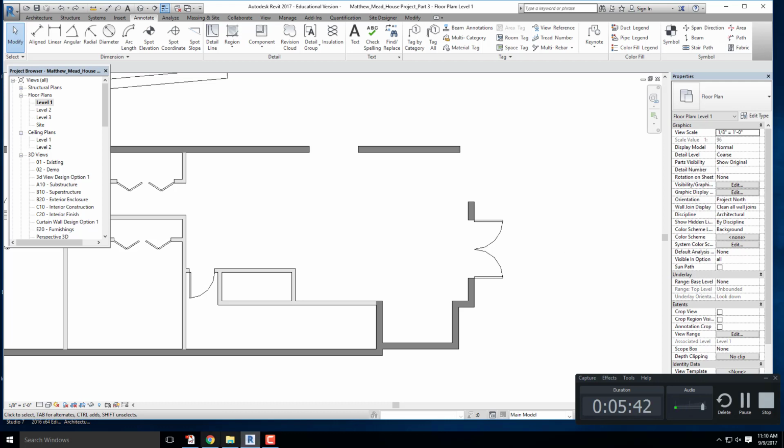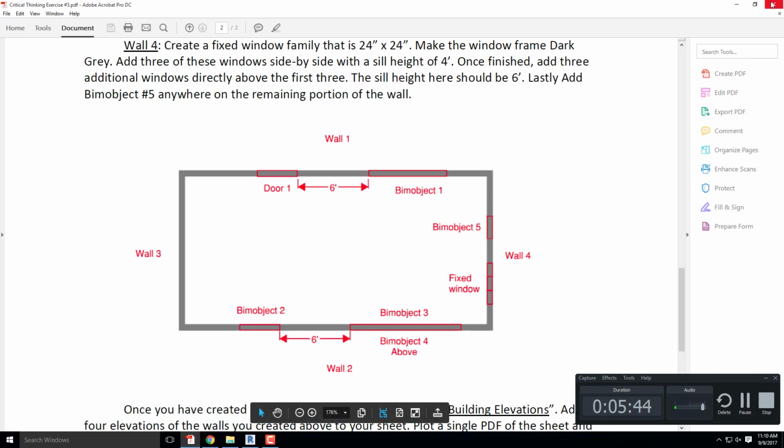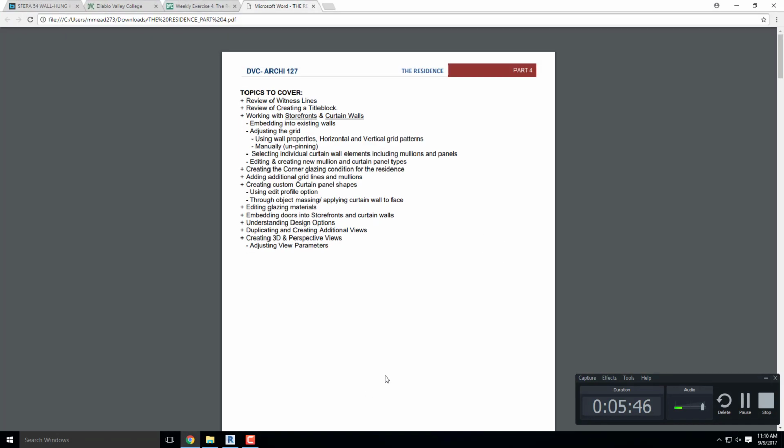Good? Okay, so let's go back. Let's go back to Canvas here. So before I skip creating a title block, were there any questions on that last assignment? Okay, good. If you have specific questions later, just ask me.